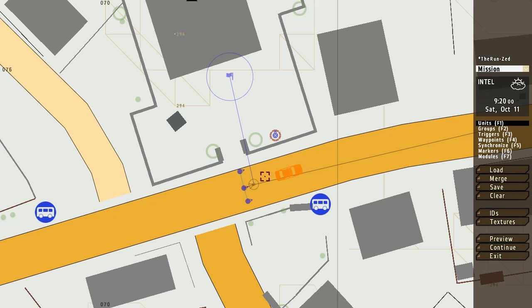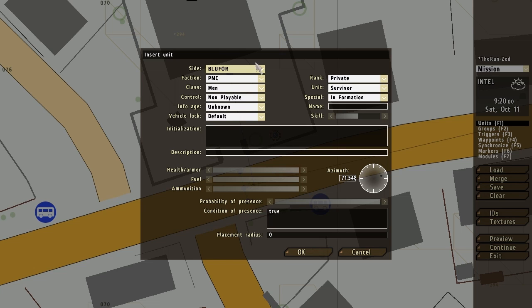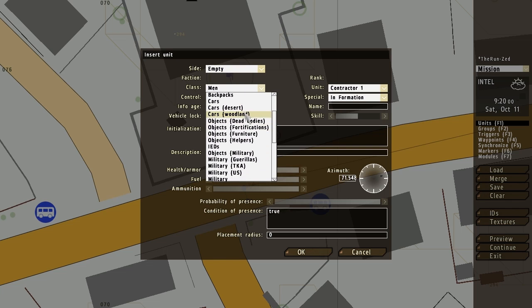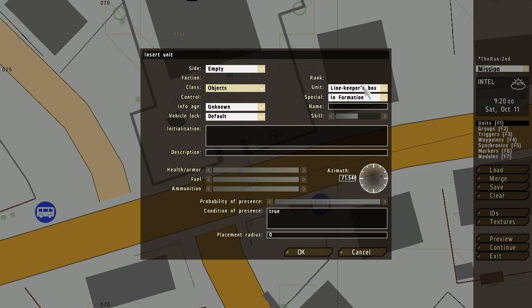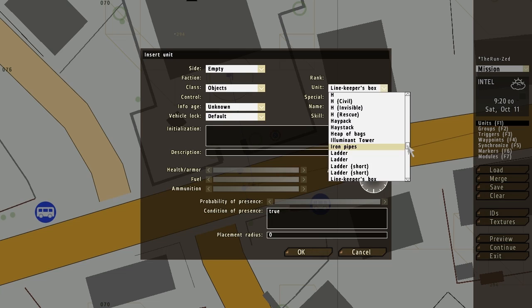So now let's say that we want to place another object, like let's say a burning fireplace. To do that, make sure you have unit selected and double click anywhere on the map. And just like we were choosing a car, make sure that the side is empty. And this time on the class option, change it down to objects. Now we have a whole bunch of different objects that we can add to the game. And in this case, we're going to add campfire burning.